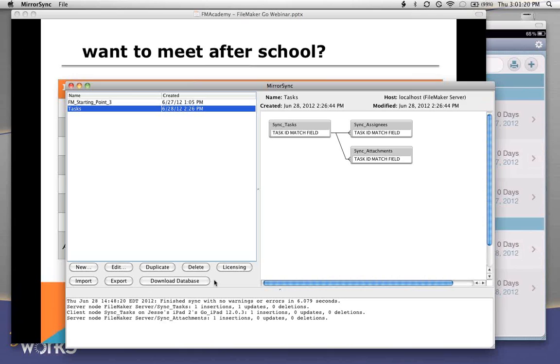But I think the best thing to do is to try the demo, download the demo, get it set up with your complex database, contact us for help if you need help, and see what that performance is like. I think you'll be quite happy with the speed of the sync, especially when you see the incremental syncs running.